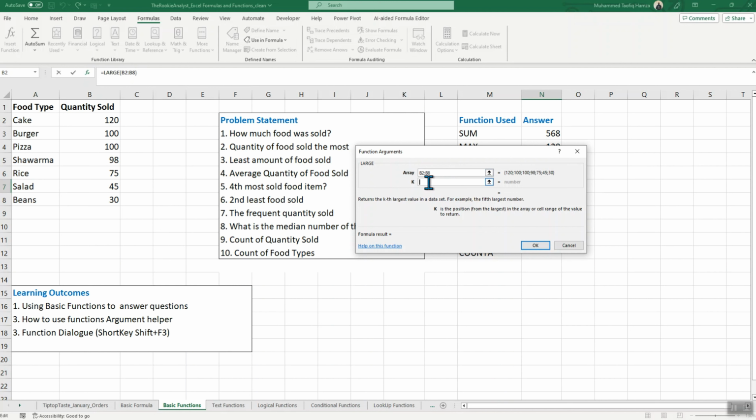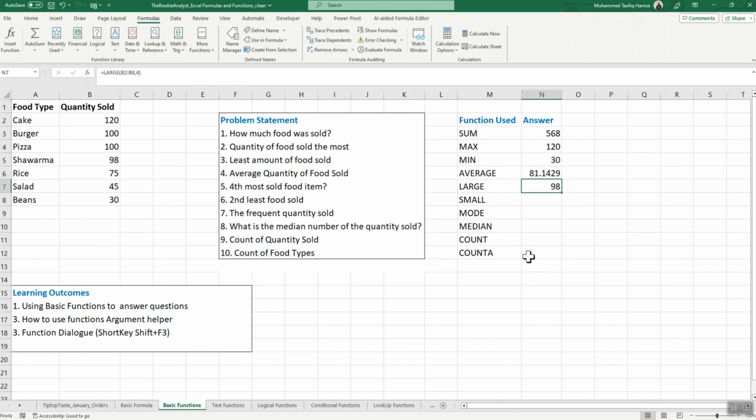So now the k here, it's the fourth. We said we want to know the fourth most sold food item, right? So we select 4 here, the quantity of the fourth most sold item, and then we click OK, and it gives us 98, and you bring it here, which is what? Shawarma.